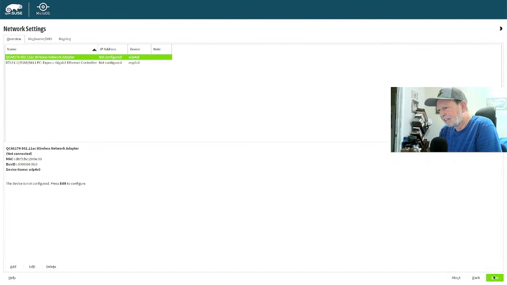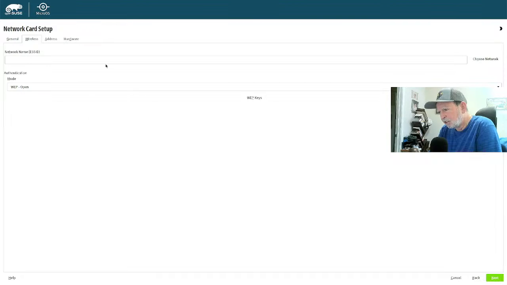Now this is a little bit difficult part because if you have Wi-Fi, you have to know what to click on to get it activated. So what you want to do is make sure you're clicked on the one that defaults to the Wi-Fi, if you have it. Then you go down here to edit. Enter your network name, in my case, whatever the router is set to.